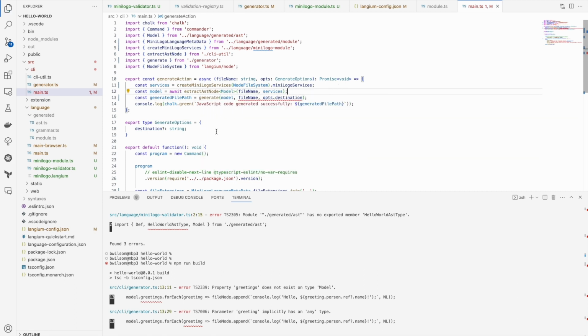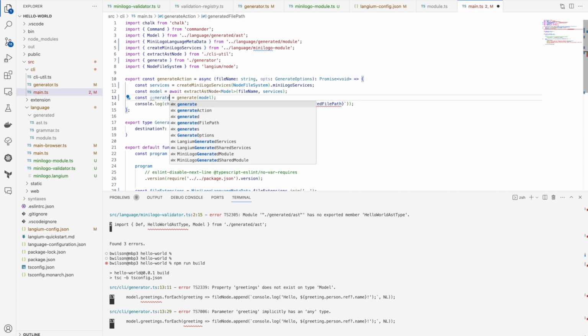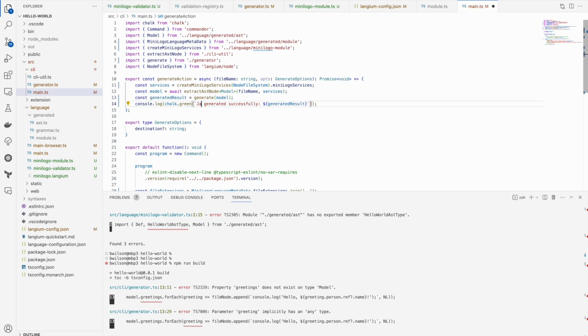And keep in mind that the original implementation is tightly coupled with writing to the file system here. So we're no longer going to need some of these extra parameters like the file name. So we just say that it's just a generated result or something like that. And let's go ahead and just say, instead of JavaScript code generated, let's just say generated successfully with that result. That's simple enough. This should be sufficient to kind of check if things are working.